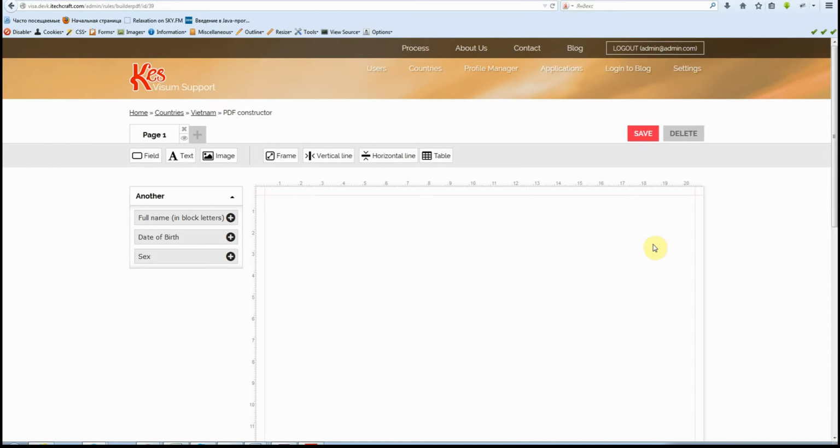We navigate to the PDF constructor page. The first step is adding an image to the workspace. After that, we choose the file and upload it.